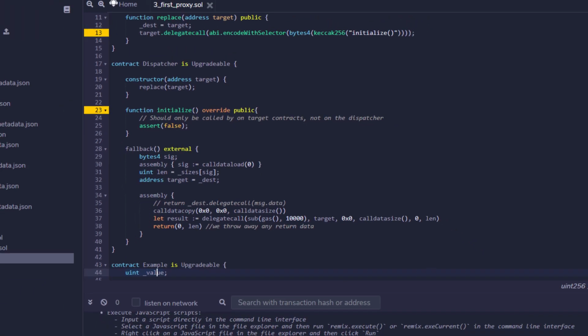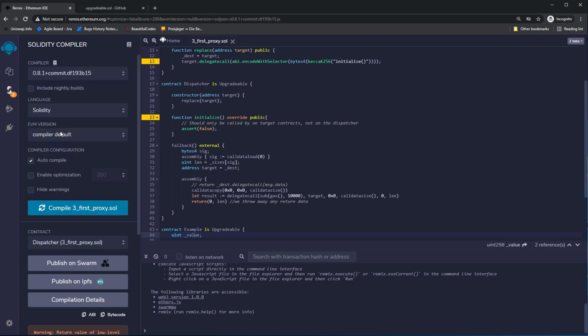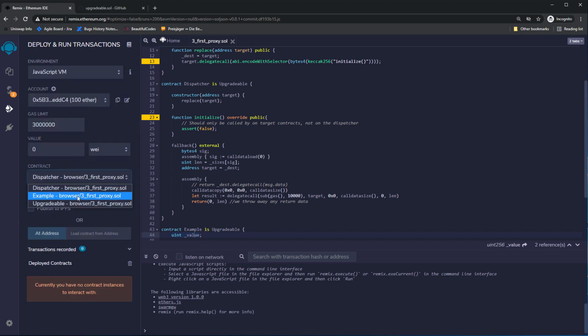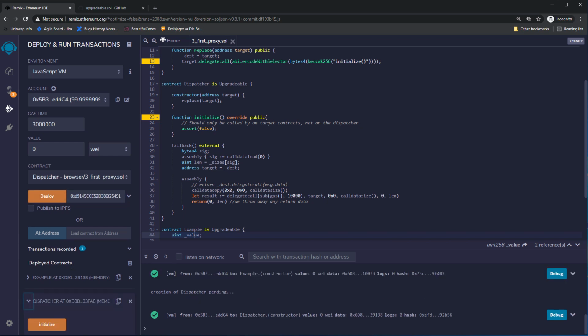Okay, let's play around and you will see what happens here actually. The first thing is we need to deploy the example. That means our logic smart contract is running under this address. Then we are copying the address and we are going to deploy the dispatcher. We are going to paste the address from our logic smart contract. So I'm going to deploy this now.